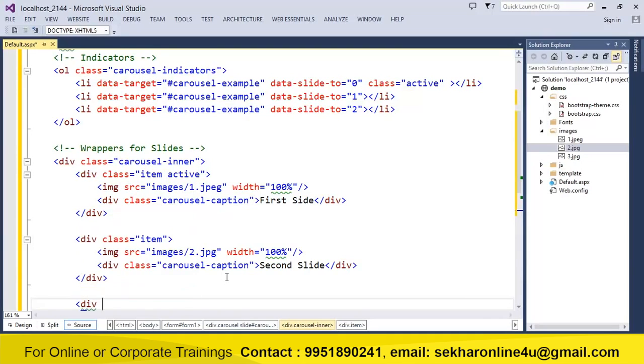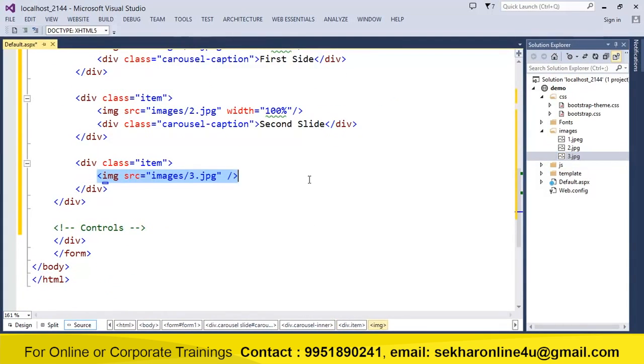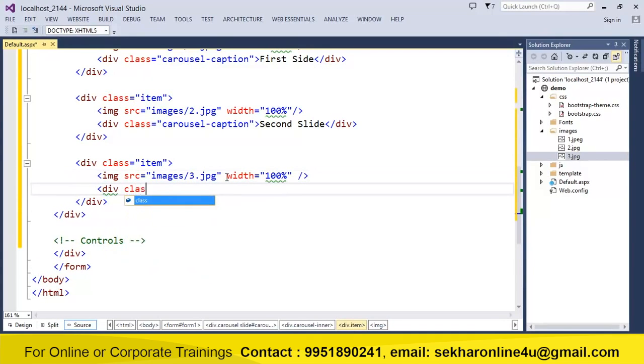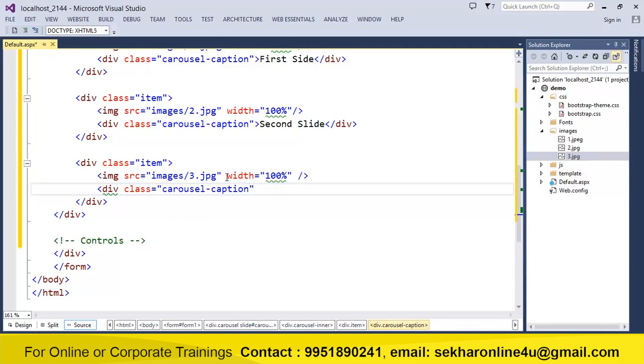Next again I take a div with class item. Let's take the third image also. The width I specify as 100%. The caption is optional. If you want, you can provide the caption, else you can just ignore it. I specify it as third slide. So these are the things that we have to do. Once we have provided the wrappers for the slides, the next thing we have to do is to have the controls.